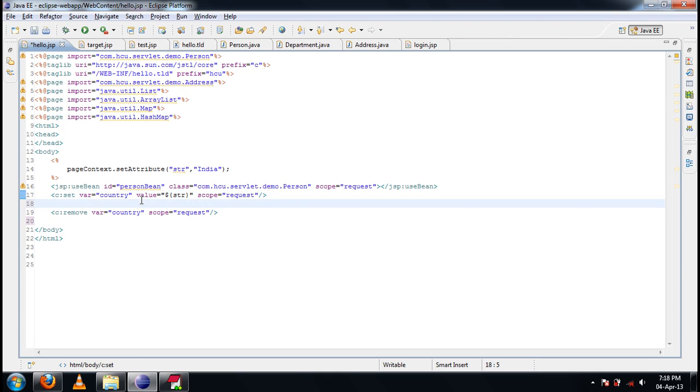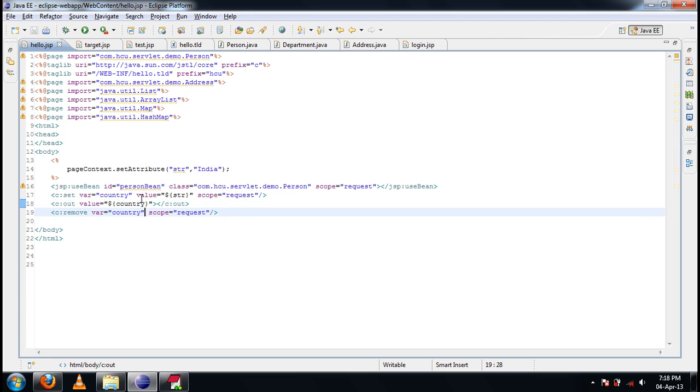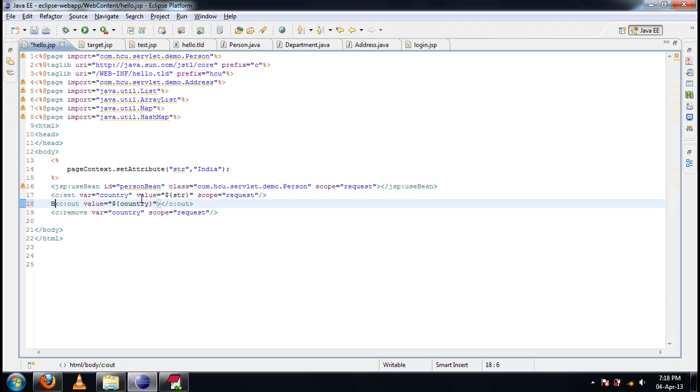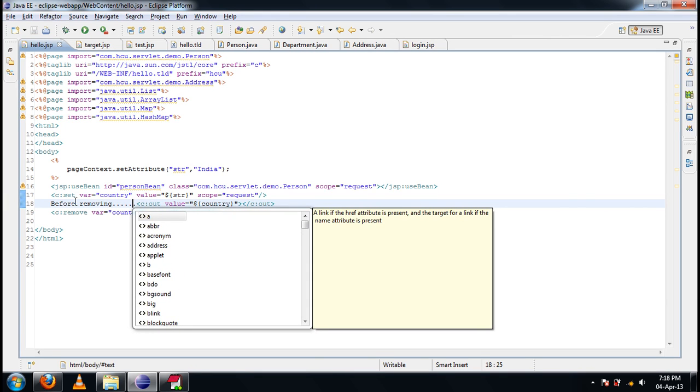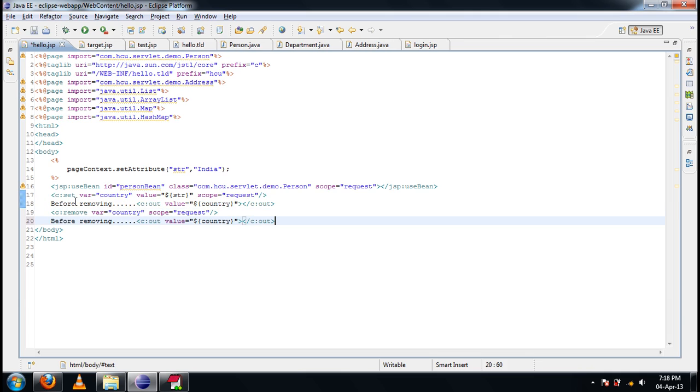Now, before removing, the value is something, and after removing, the value is something else. So now SQL and set will be used to set an attribute. SQL and remove will be used to remove an attribute from a specific scope.